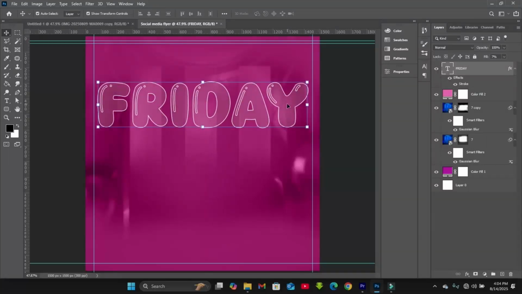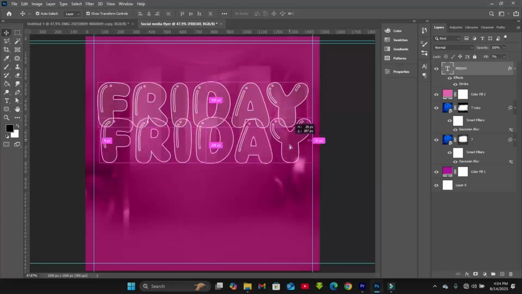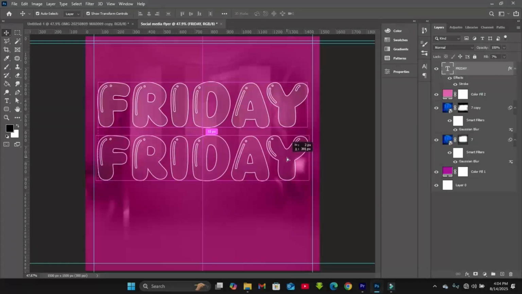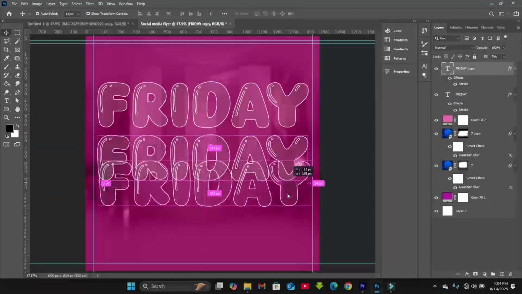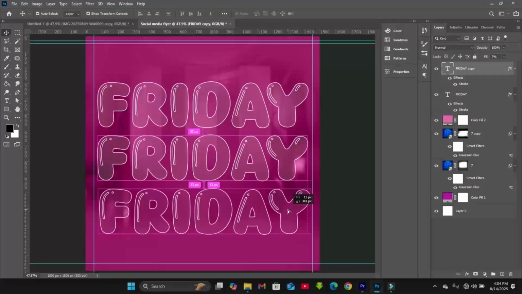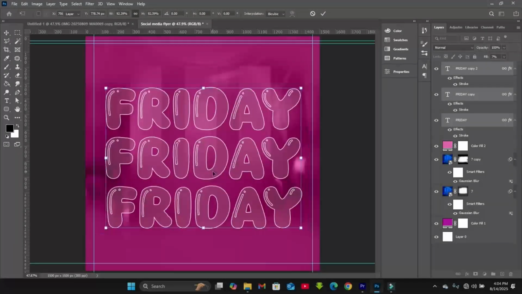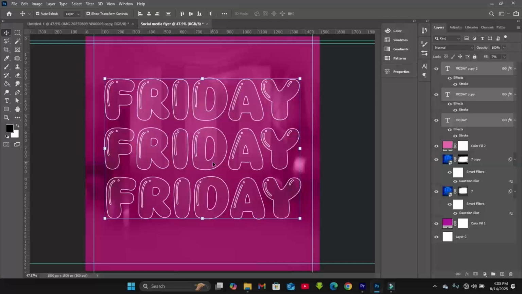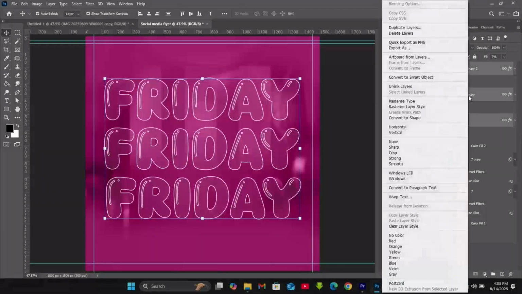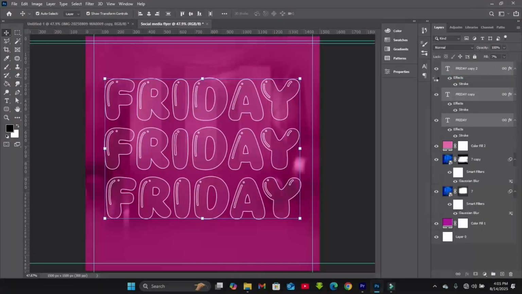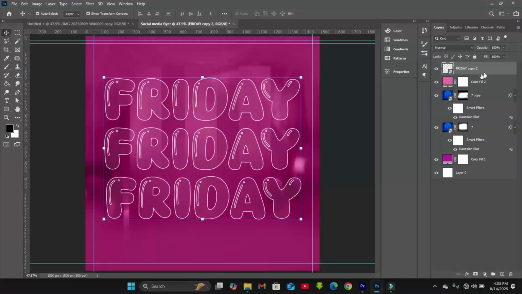Press Alt on the keyboard and drag it to make a duplicate of it. Press Alt again. And select the 3 of them, link them by clicking on the link button, then reduce the size. So right click on the 3 and click on convert to smart objects, then add layer mask to it. Press B to grab your brush tool.